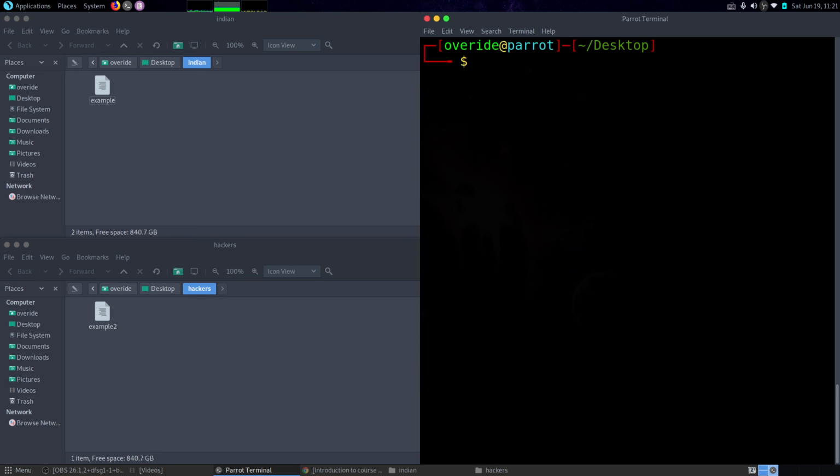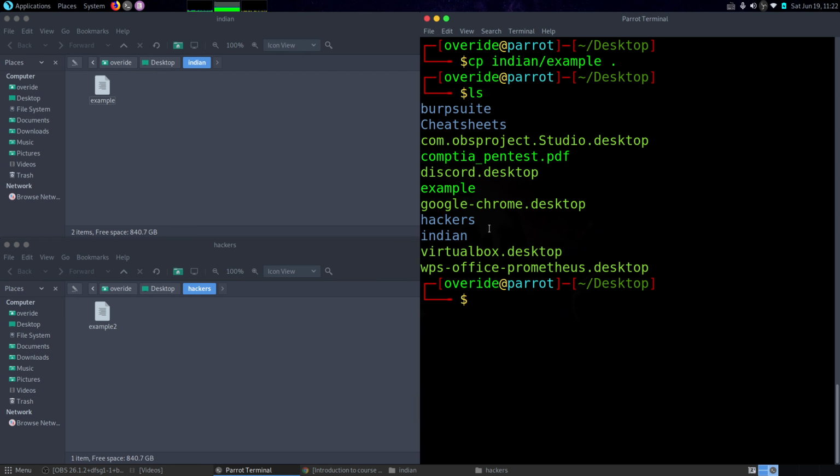Now, one thing to learn is how to copy a file in the current directory. We don't want to copy a file from one folder to another, we want to copy the file to our present working directory. To do this we can use cp and the folder name, which is Indian example, and I will put a dot. A dot means it will copy into the present working directory, which for now is desktop. So I will press enter, and if I go for ls, you can see that there is a file named example. Okay, so that you can use.